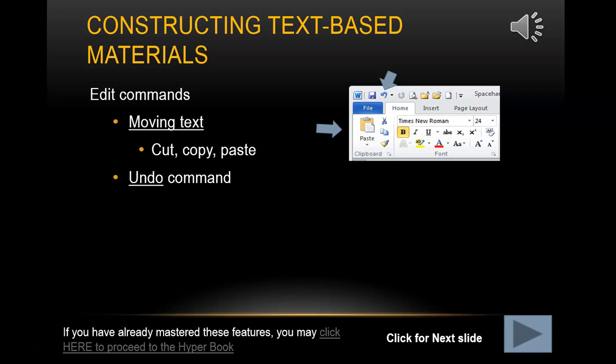Again, if you like to use keystrokes, and I do because I just think it's much faster. Once I copy something, or once I highlight something, I will Control C to copy it. I'll move my cursor where I want it to go, and I'll Control V to paste it. Okay. You can also use a Control X to cut. So again, your cut is a Control X, your copy is a Control C, and your paste is a Control V, like Victor.